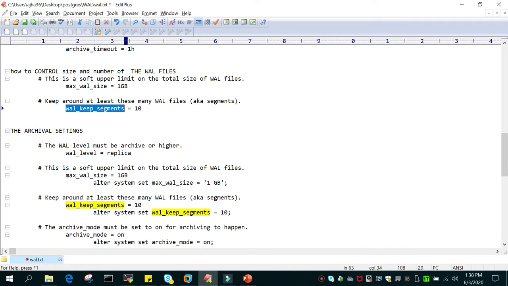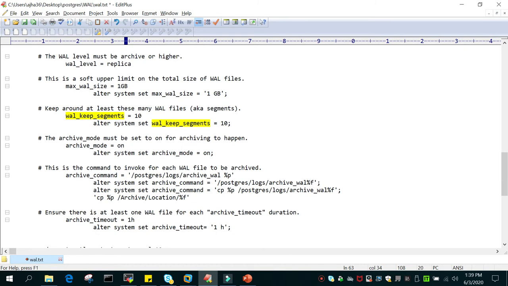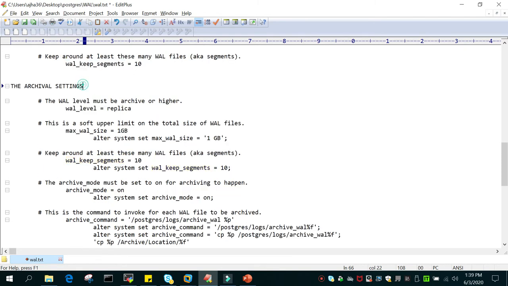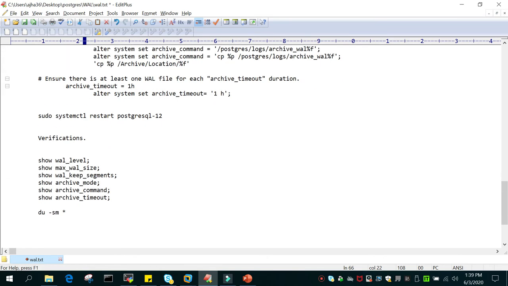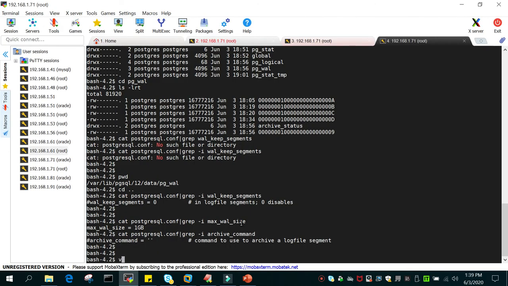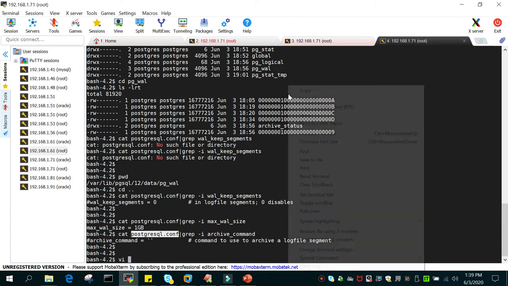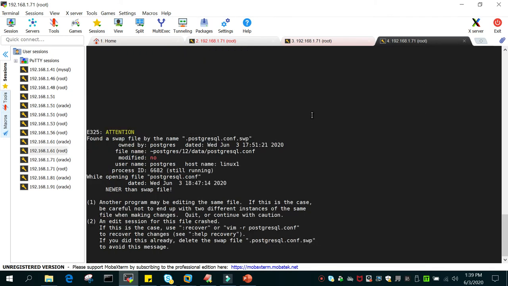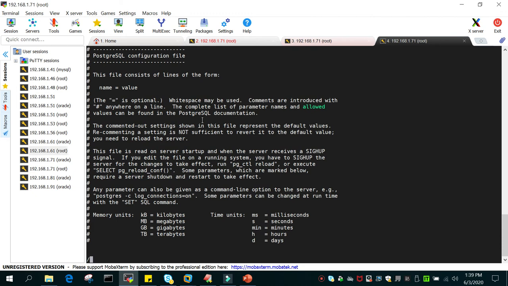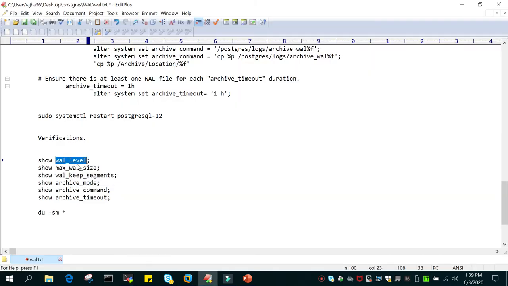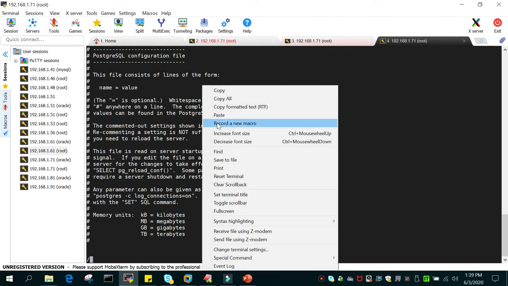Let's perform the settings. This is a demo which we are going to do, the archival setting. The first parameter which will be impacted is WAL level. So let's edit this file, postgresql.conf, and search for the first parameter, which is WAL level.